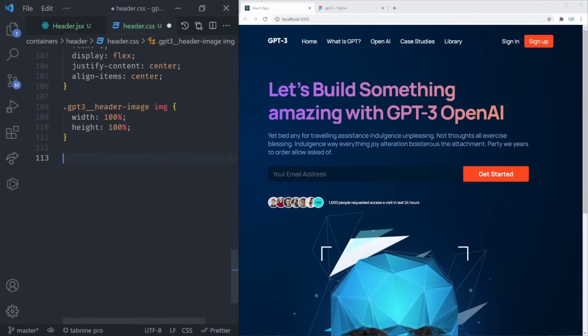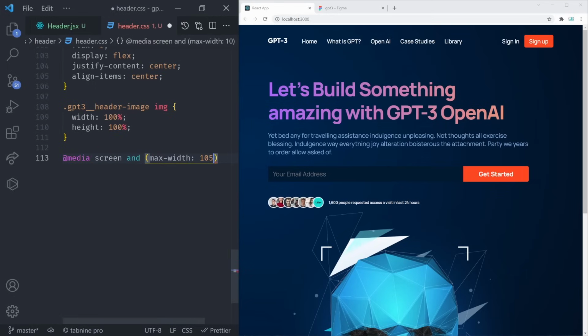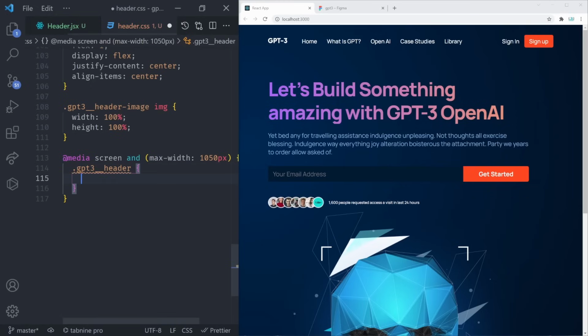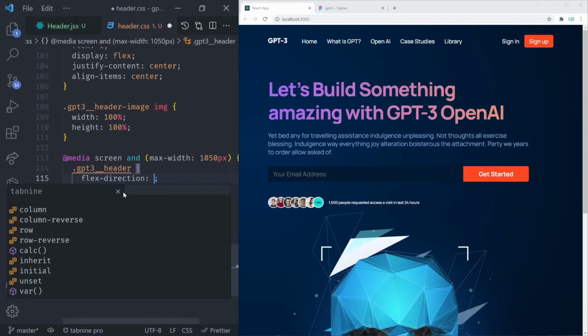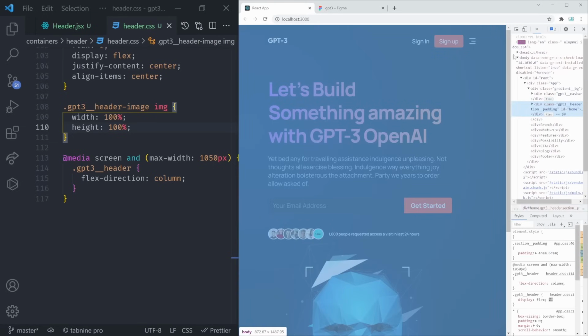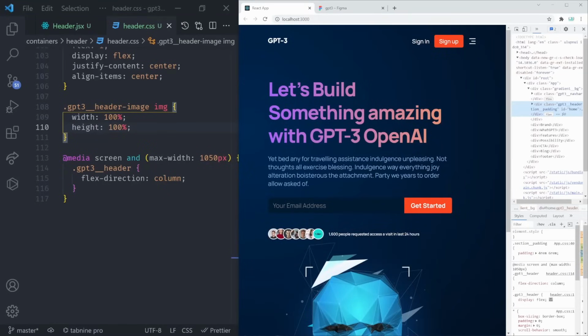First, let's create the @media screen, and max-width is set to 1050 pixels. In here, we can modify the header .gpt3__header, and we're going to set the flex direction to be equal to column. Now let's open up our inspect tools, and let's go over to the 1050 pixels. This seems about it. So now we're working on this specific screen size.